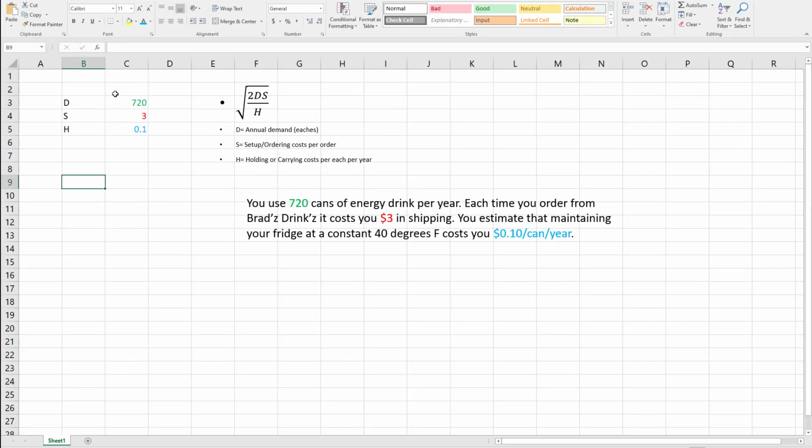So you can see that I have this set up. So the function that you're going to want to use for this is the square root, SQRT. So first we can calculate all of this. So we have equals 2 times our D, our annual demand, times our S. And we can divide this by 0.1. And then we can take the square root of the entire thing. And again, we get the same answer.